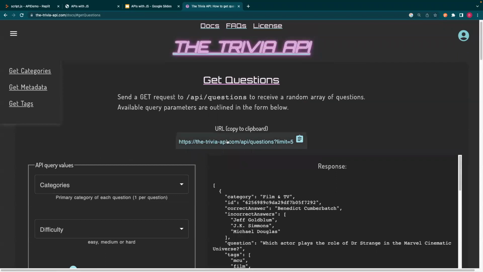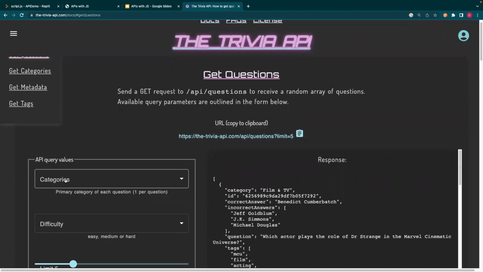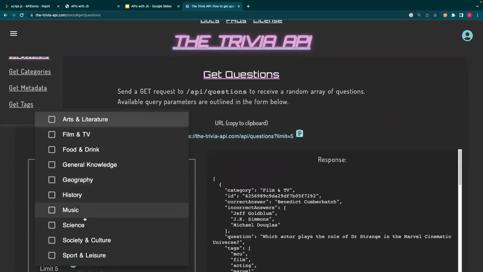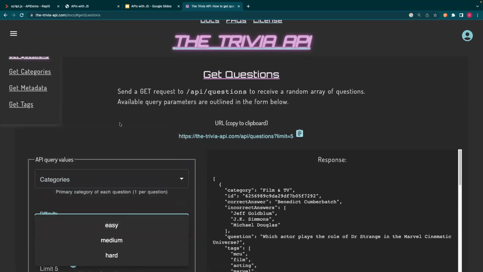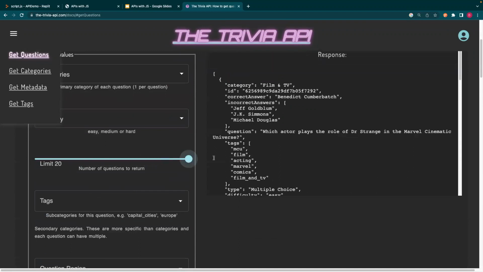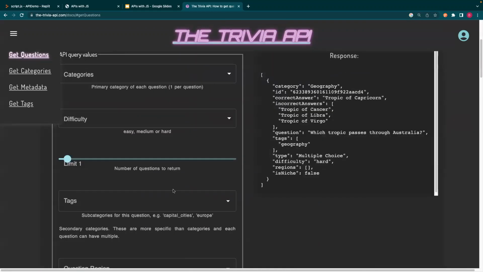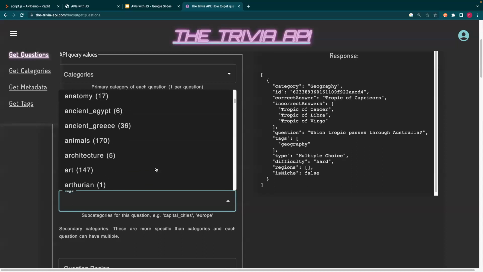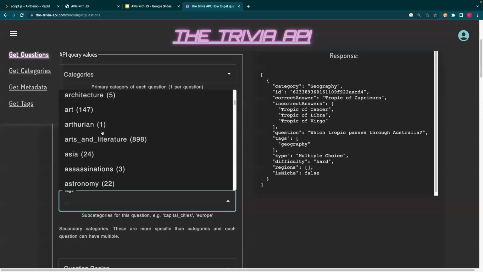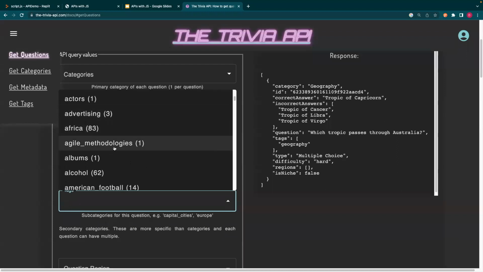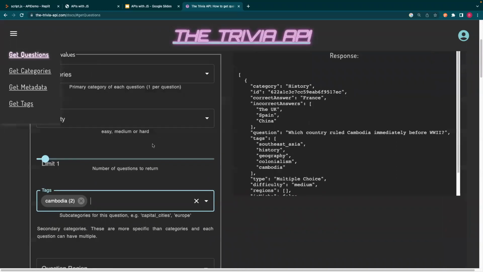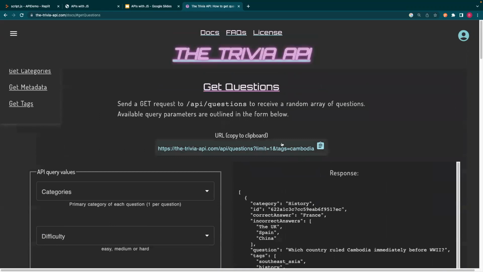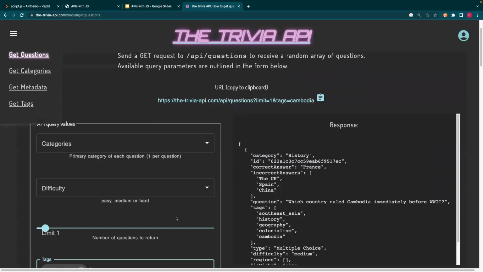Where we're going to start is figuring out how many questions, basically filling out these different query pieces, whether we want it to fill a specific category, whether we want it to be a specific difficulty, how many questions we want it to return. So maybe we want just one question to be returned. What are the tags that we want on? We can see there are different tags such as advertising, agile methodologies, a fun fact about Baltimore, and we can include that in here, and it will add this piece of query to there.